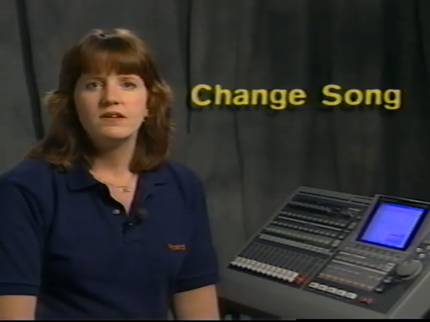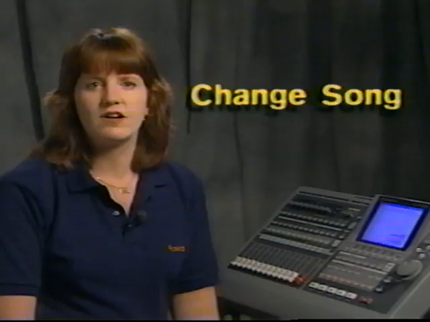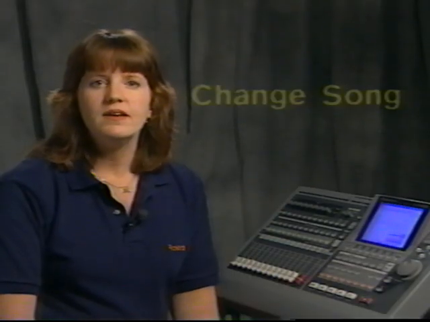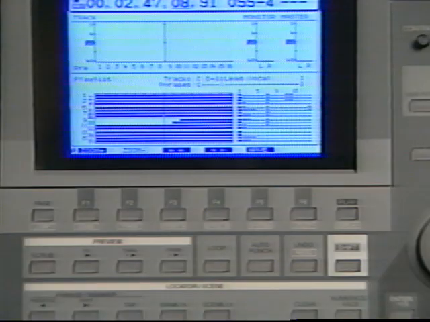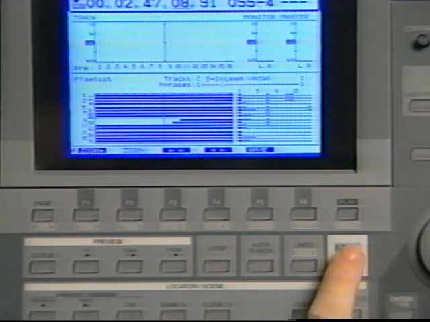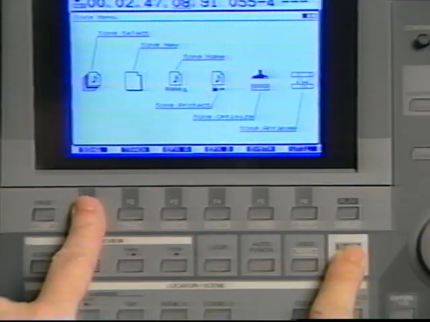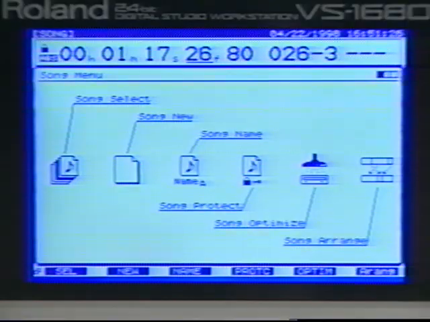Let's take a closer look at virtual tracks. To do so, we'll use the demo song, Take Me Away. If the VS1680 is playing, press Stop before changing songs. Hold down Shift and press F1, Song. This brings up the Song menu.